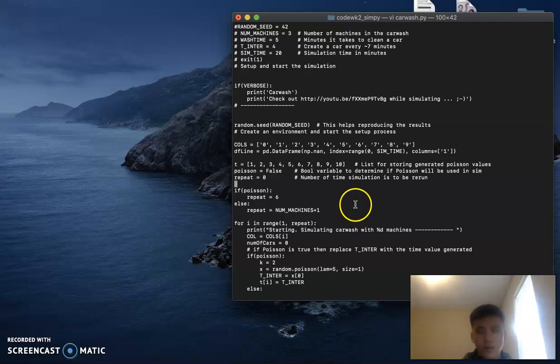I use the SymPy random library, which has a Poisson function that would make a Poisson distribution for the interval times. So looking down here, after the Poisson variable is defined, we have an if statement right here, which sets the number of times the simulation will run. For the Poisson one, I set it to repeat 6 times. And then for the regular case, with the fixed arrival times, I just have that as the number of machines.